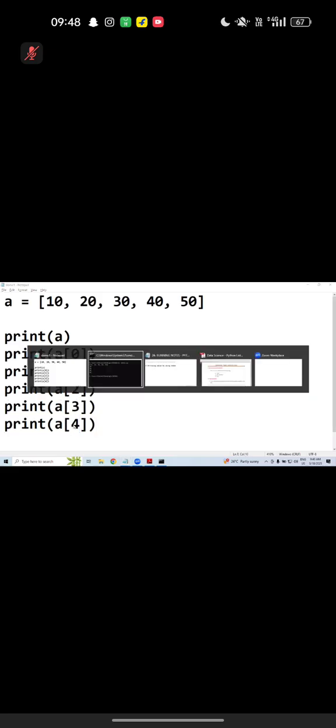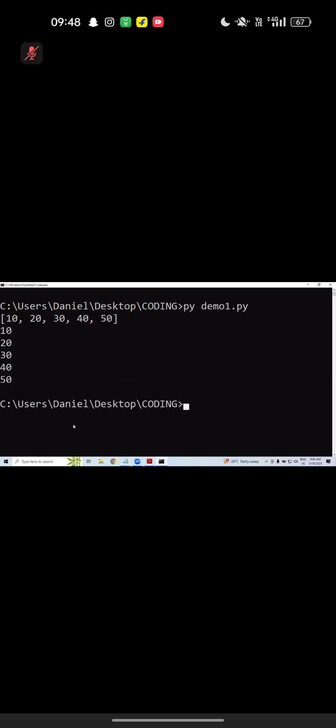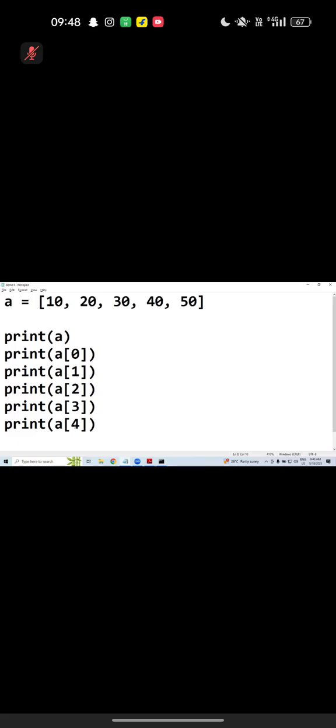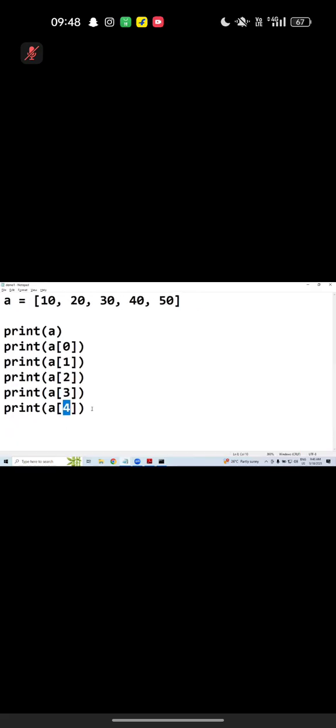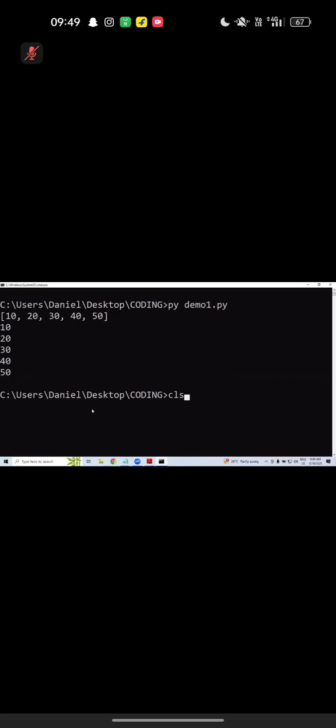Let me explain positive and negative indexing. All values we print. This is the last index. Don't cross the last index. Just for fun, can I access the 5th index? First of all, is the index available? No. If the index is not available and you try to access it, you will get an error. The error name is called IndexError. Let me show you.